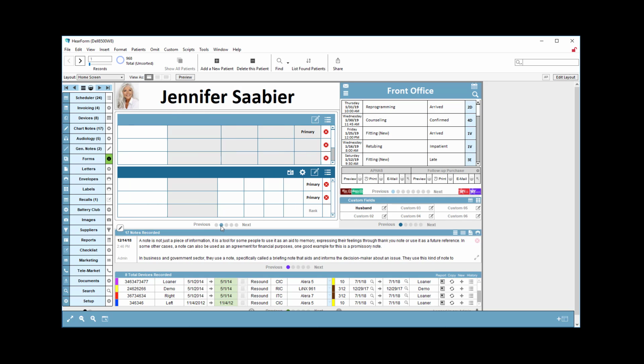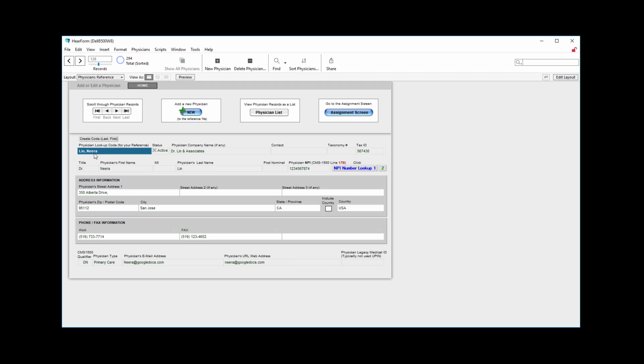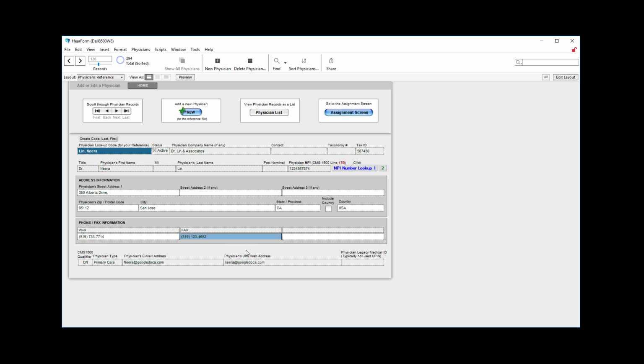I'm going to come over here to the second dot actually, and then go to my setup area here. So when I set up this doctor, I not only put in their phone number and their email address, but I put in their fax number right here. So it's important that you have that ahead of time. Notice this one ends with 4652.